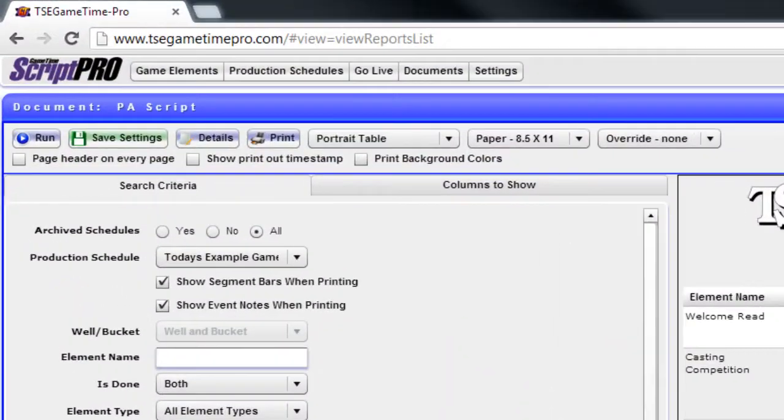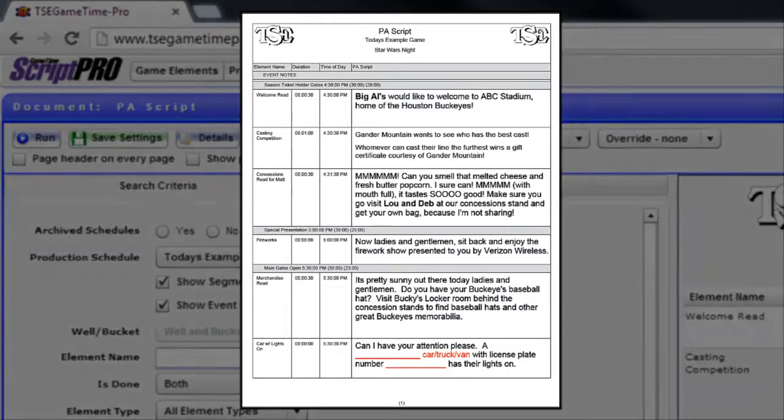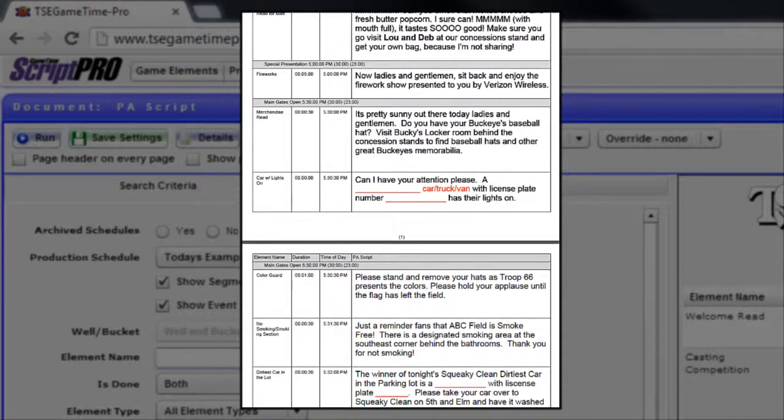Before printing, options such as changing the paper style, paper size, and overall font size are available. Event notes can also be included at the top of your script by keeping the Show Event Notes box checked. When you are ready to print, click the Print button. This will pull up a PDF version of your script that can be saved or printed.